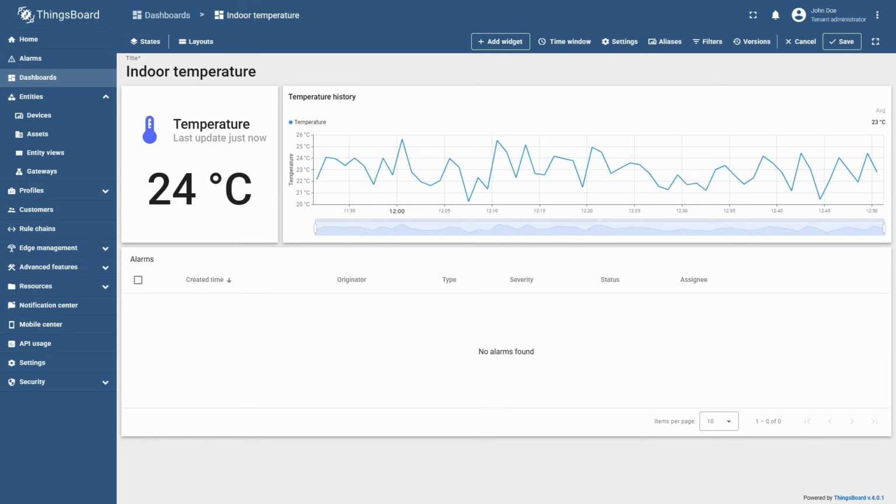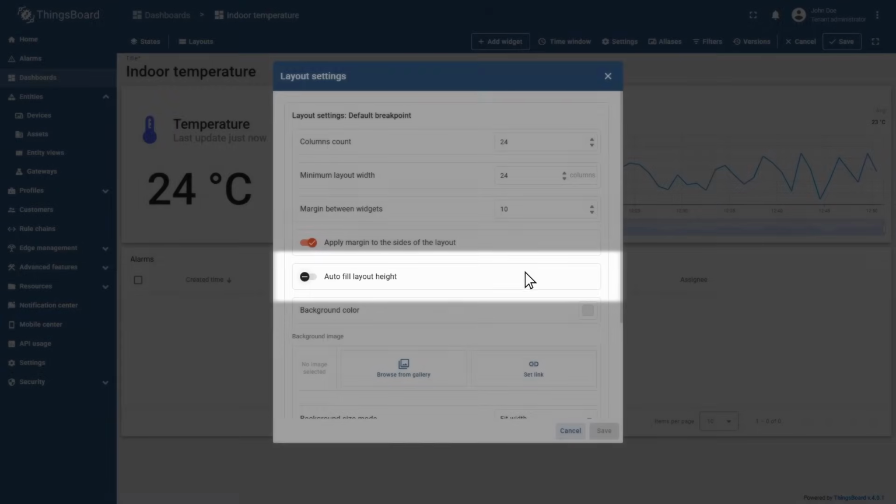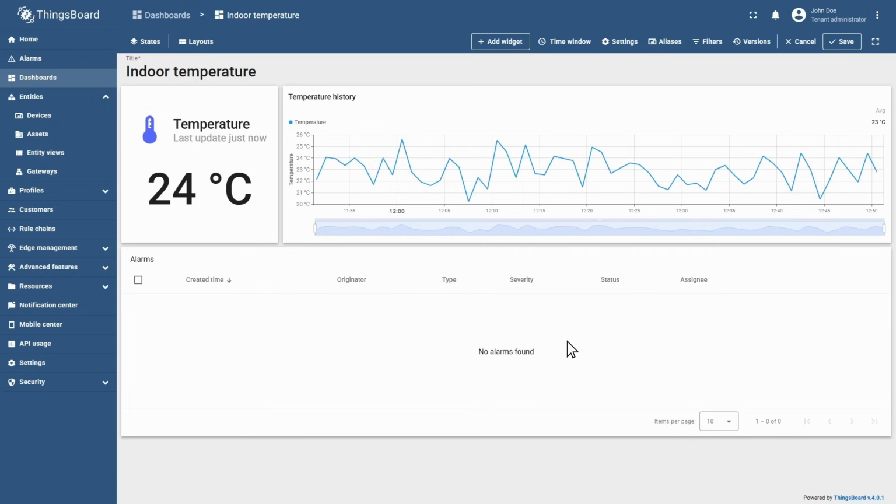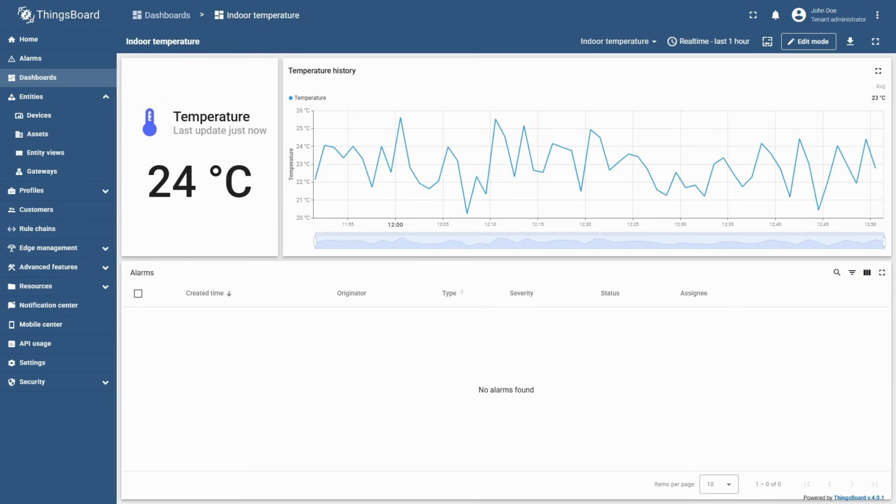After that, adjust the size and position of the widget to improve its appearance on the dashboard. To make sure all widgets automatically fill the layout height, go to the Layout settings. Enable the Autofill Layout Height option. Save changes. All the widgets needed for temperature monitoring are now in place, so click Save to save the dashboard.